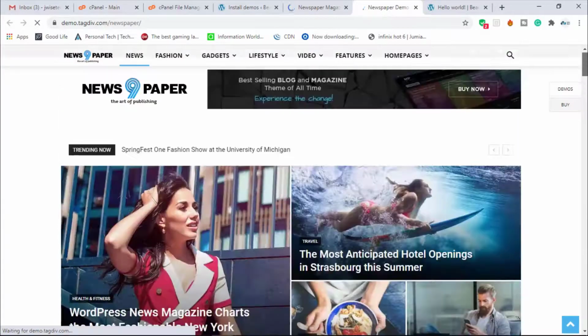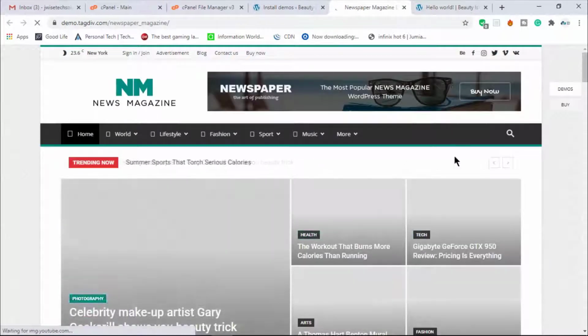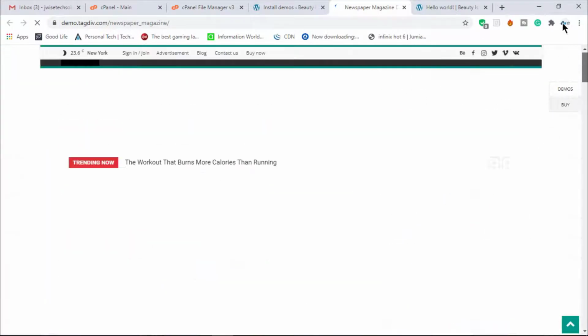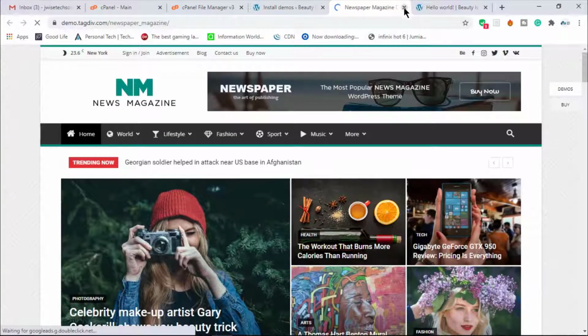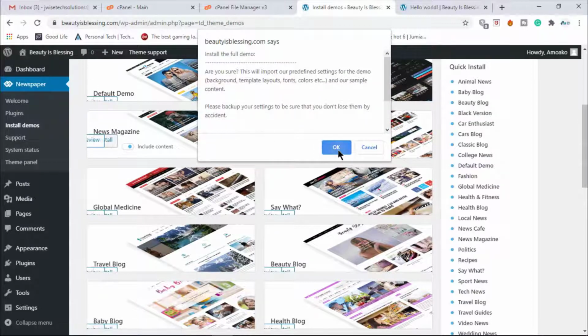So this is how our website will be after installing the demo. Now as you can see, this is the one that I prefer. I prefer using this theme, this demo, right? Okay, so let's go ahead and install without wasting much time. You should include the content so that the arrangement will be as I show you. The posts in this specific demo will be there, but we will delete all the posts and categories, right? Click on the OK button.